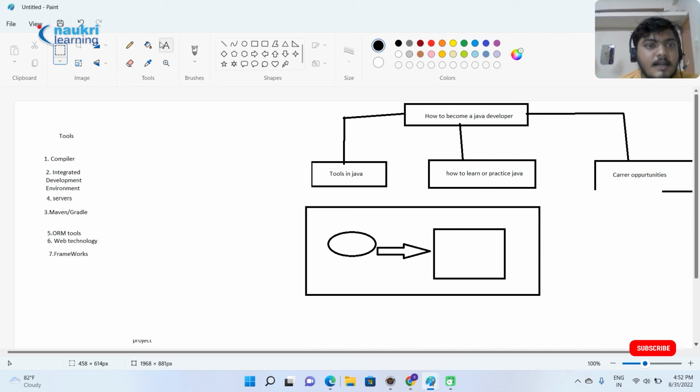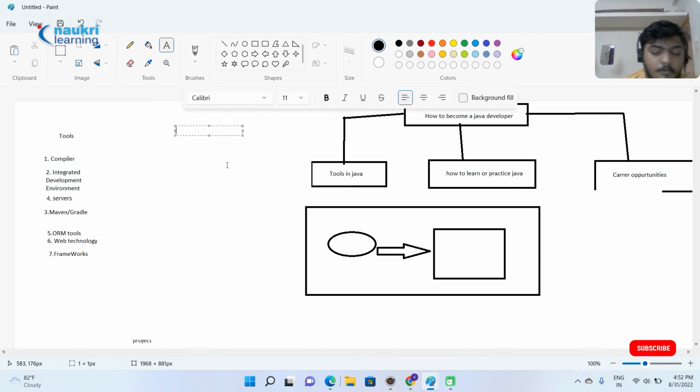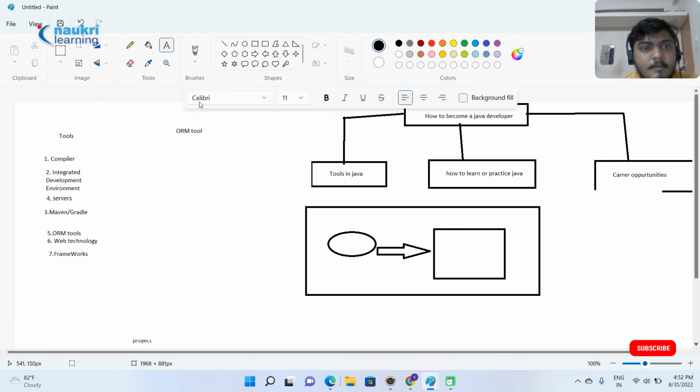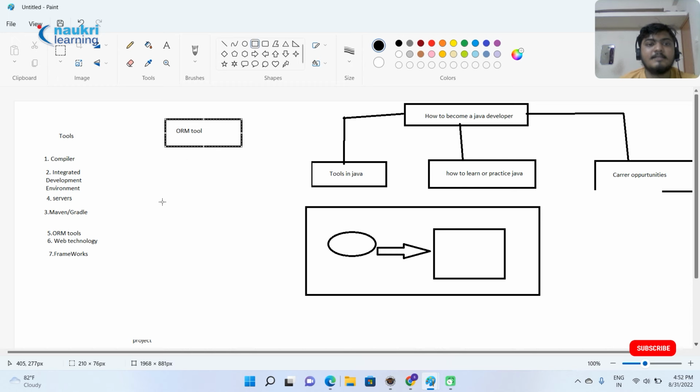Okay, then we have ORM tools. I think we already discussed what an ORM tool is in a previous concept, but let me tell you briefly about this. ORM is nothing but object relational mapping. For example, a company has n number of employees.